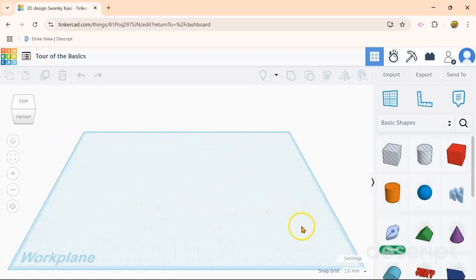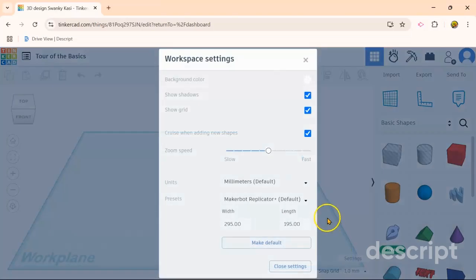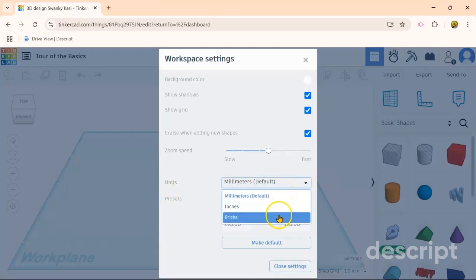The work plane, the default measurement is in millimeters. If you would like to change that, you click down here where it says settings, and it gives you the option to change the units. So you can do millimeters, which is the default. You could do inches, or you can measure in bricks if you have the ability to do things from Minecraft on here. I'm going to keep mine on millimeters.